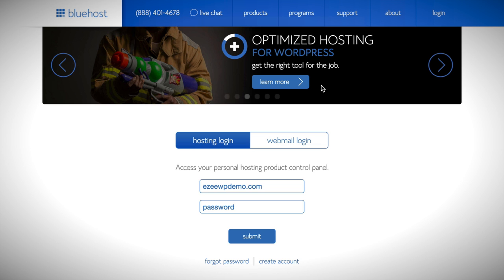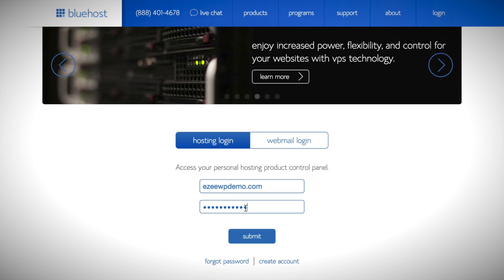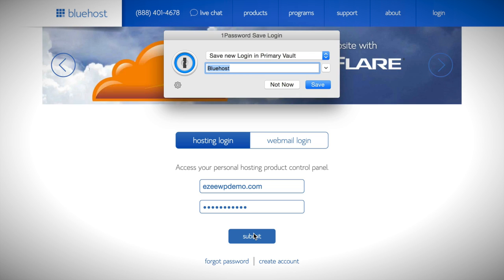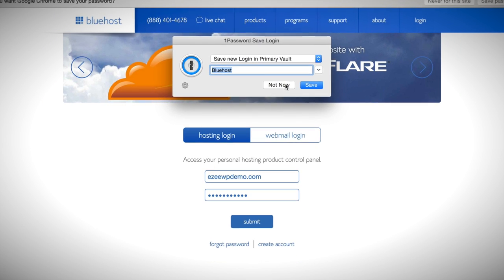And that brings you to the Bluehost login screen. This is the hosting login screen, and if you're using 1Password, it'll prompt you to save it, as I said, which I'm going to do, and then you're going to log into Bluehost. So all you need to do is click in the password field down here. It's already inserted the name of your particular domain, and I'm going to do Command-V, which is going to give me the password that I selected previously and saved to the clipboard. Then I'm going to click Submit. And I've already saved this once, so I'm not going to do it again.